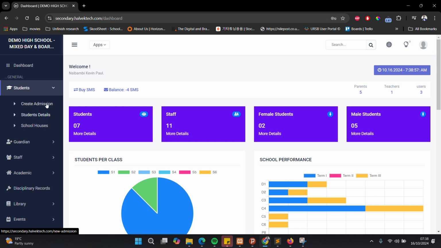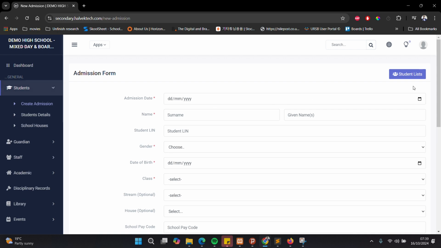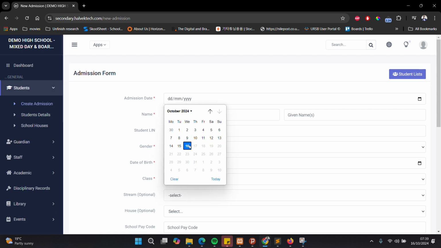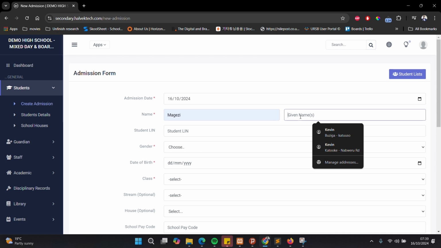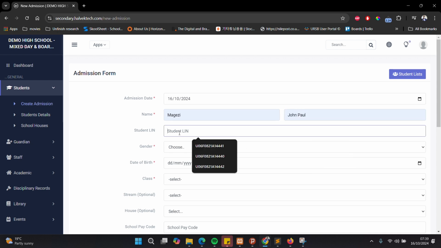So when you want to add a student, you just have to go to create admissions. When you come to create admissions, you select the particular date of admission of that particular student, then you enter the surname. For the surname, let's say we have Magezi. Then the given name can say maybe John Paul. If you have the student's learner's identification number, you enter it there to keep the records. But if you don't have it, it's not required.